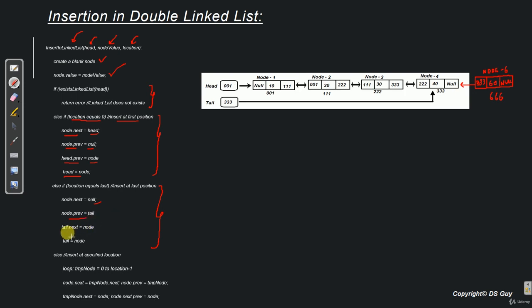Now the next step is tell.next is equal to node. Now what is tell.next? We are talking about this reference here. So we update it and change the value to 666, which is the address of node 6. As soon as we do that, a link gets generated between node 4 and node 6.